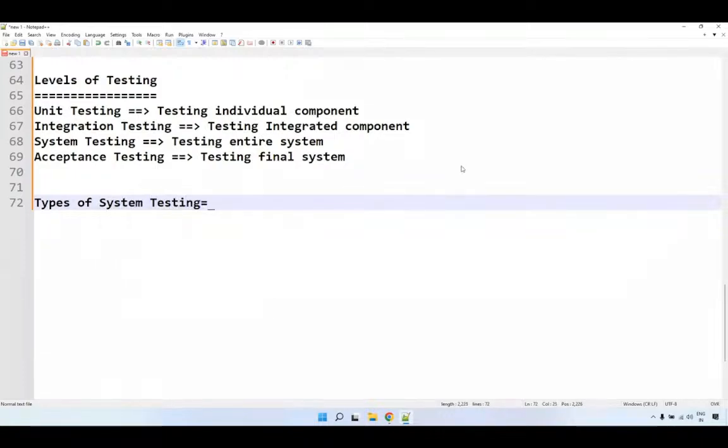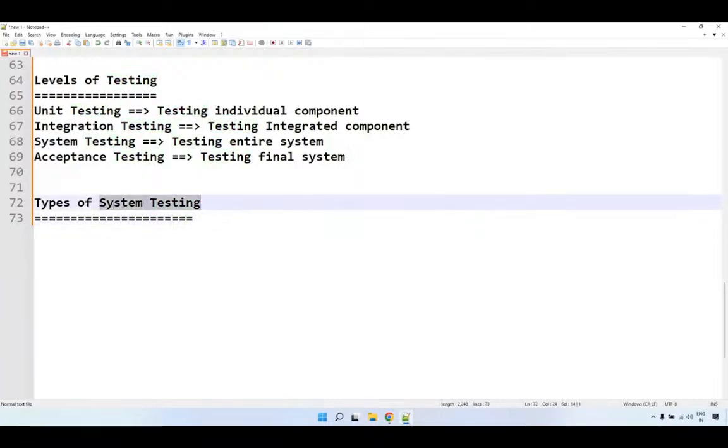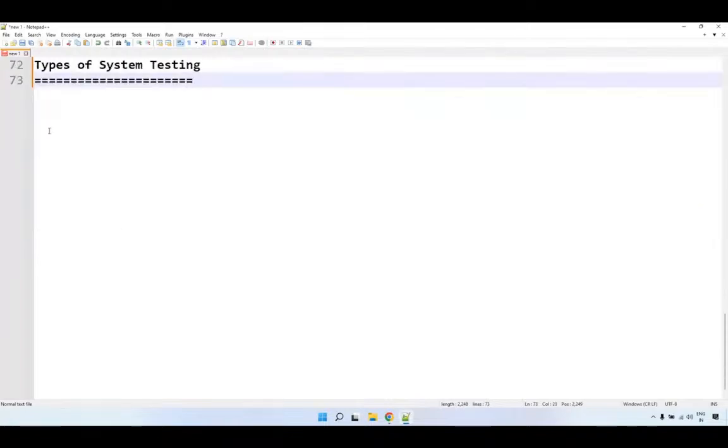What are the different types of levels? Levels are different, types of tests are different. Once you develop a software, from starting to delivering that particular software, you will do some levels of testing, that is nothing but unit, integration, system, as well as acceptance testing. So as a part of testing the entire system, you need to take care of different types of testings, which you will perform at the system testing level.